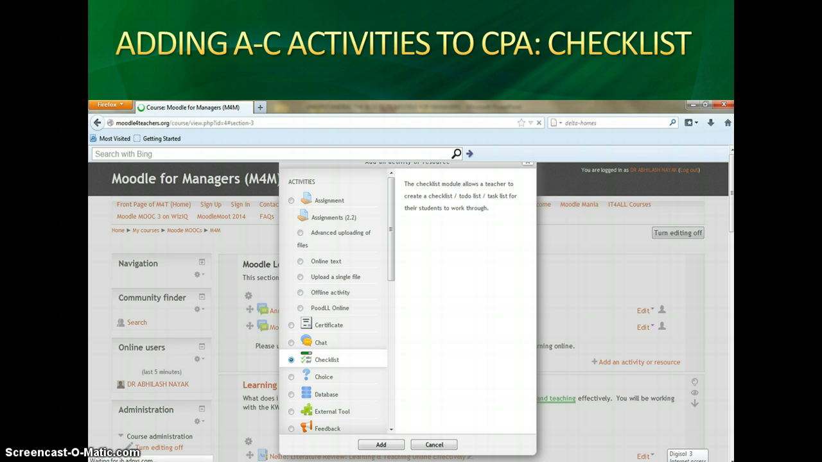Then the next AC activity that we have added to the course is the checklist. The checklist, as all of us know, is a list of different activities that they are required to add at this point of time, and this helps the participants to check whether they have been able to carry out all the activities which are assigned under a particular course.